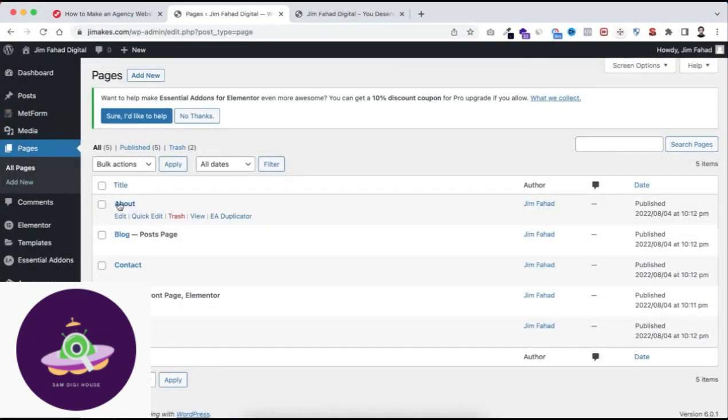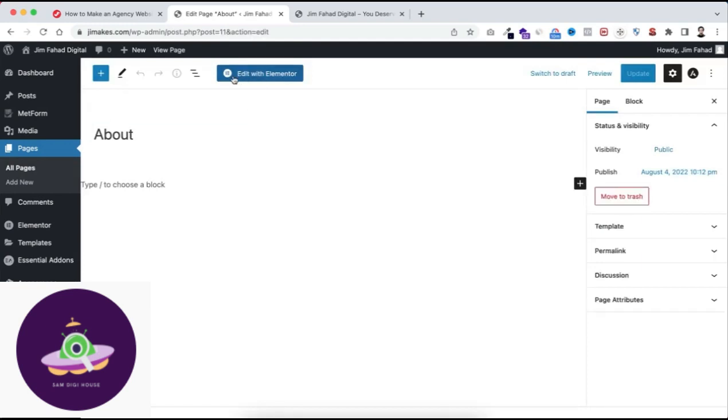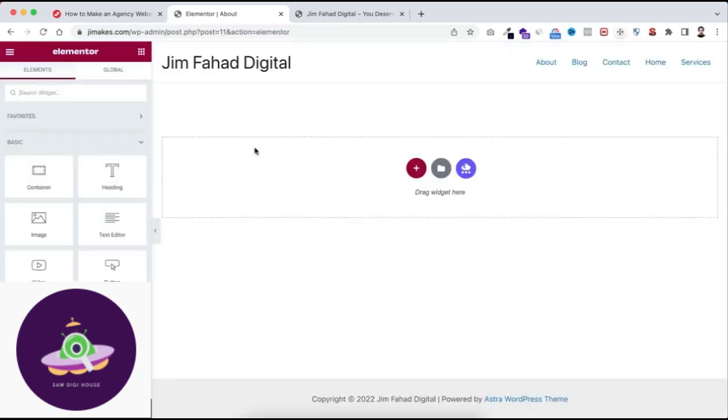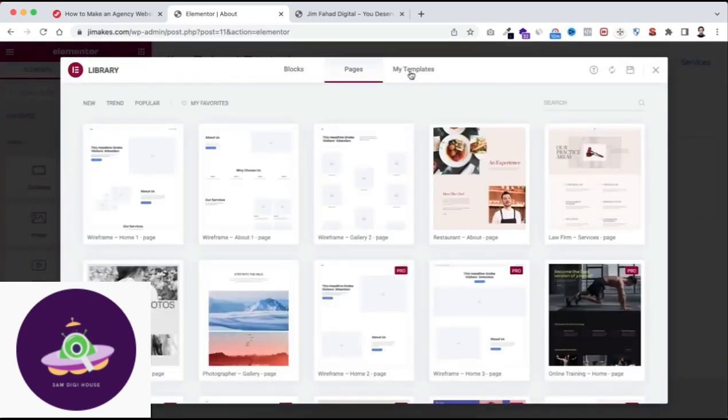And from here, yep, this is our about page. Now click on edit, then from the top click on edit with Elementor. Now just have a look how quickly we can create our banner area just by reusing the home page's banner area. So to reuse any other template that we already have created on the other page, just click on this folder icon.